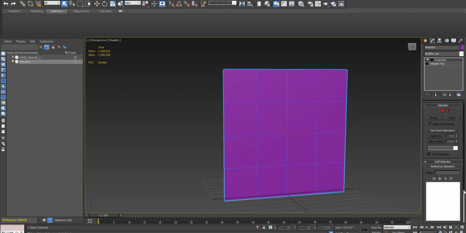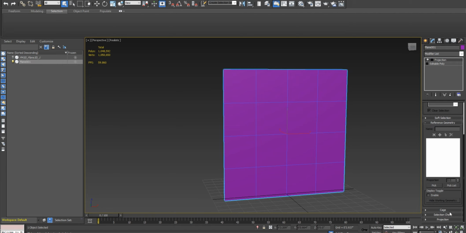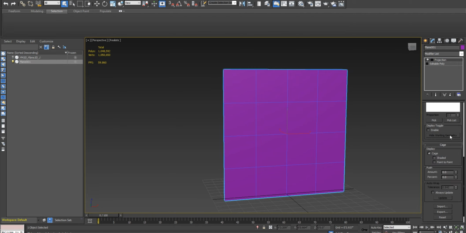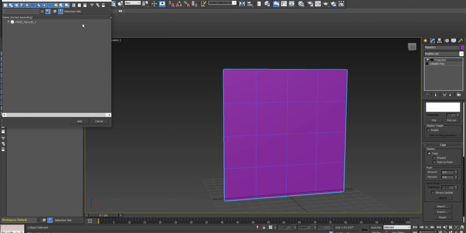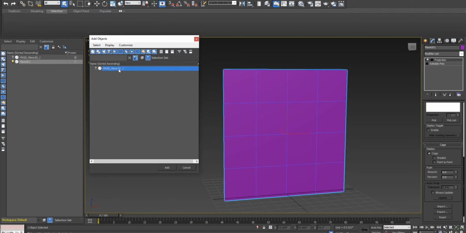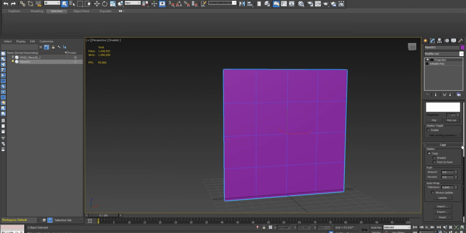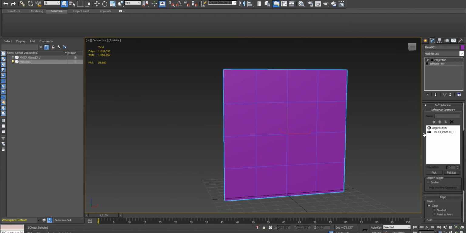Since this is a plane surface, you need to come down here to cage, and we need to actually pick something. So hit pick list, or you can just click pick and pick this from the viewport. Here you can see we have our high poly model, which I have toggled off. I'm going to hit add. What it has done is it has added it. We're on the third step, the projection cage one. Right here, here it is.